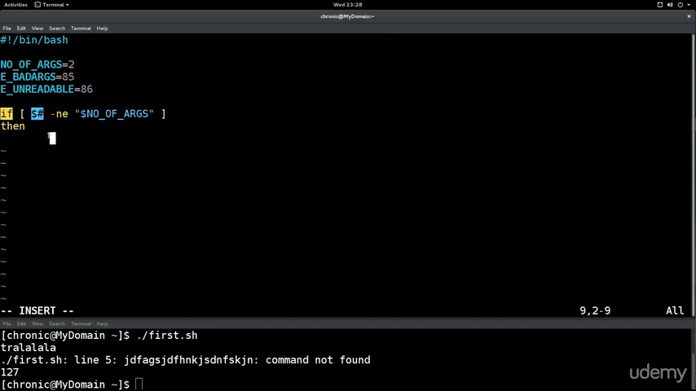The symbol $# is the number of command line arguments. If it is not equal, so -ne, not equal, and then we're referencing this variable, so we get the value, is not equal to the number of args that we have specified, we want something to happen. So let's go ahead and jump into that.